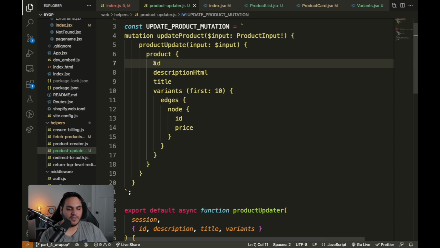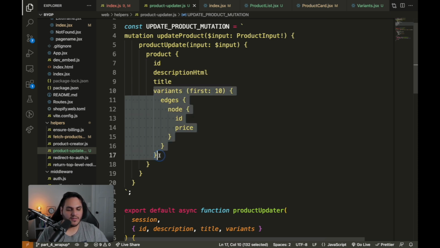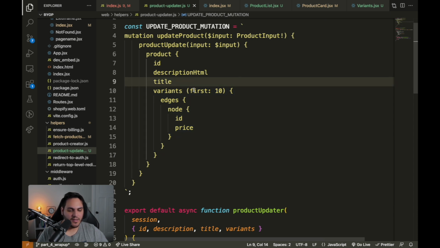So here we're passing in the ID just so it knows which product to update. We're going to update the description, which, the field is actually descriptionHtml. We're going to update the title and then the variance. And notice the syntax here. Again, we're specifying first 10, and then we're specifying the fields that we want to update, meaning ID and price.